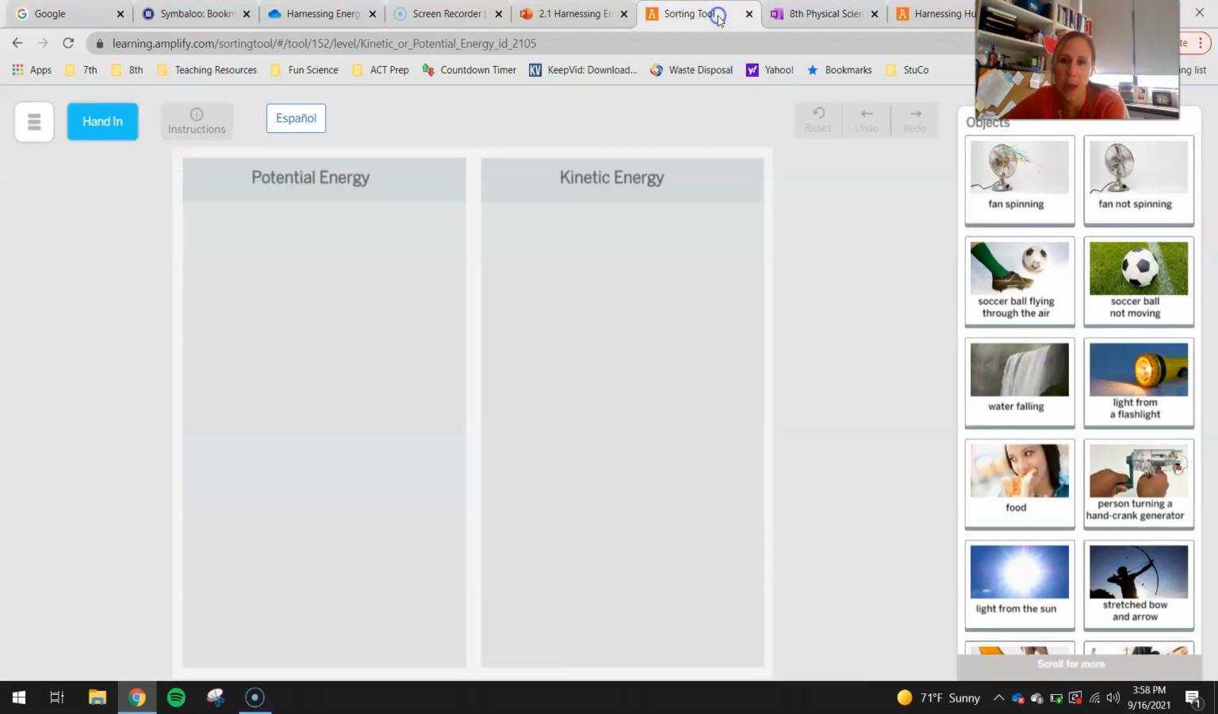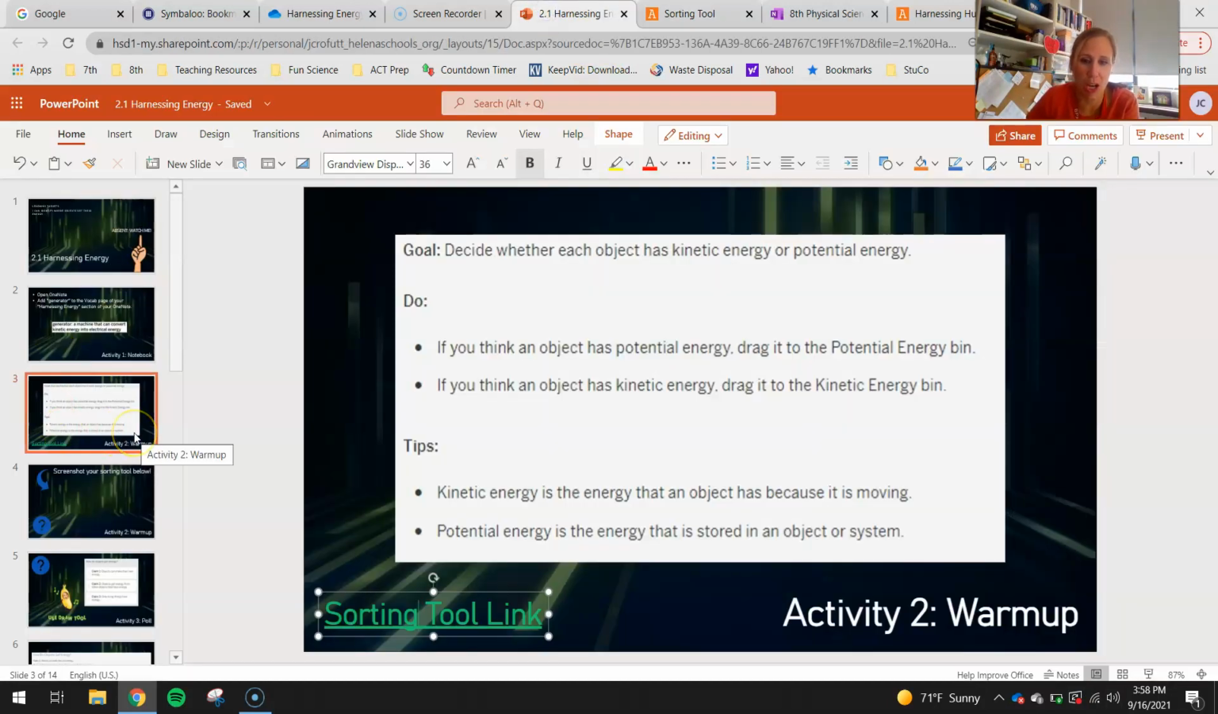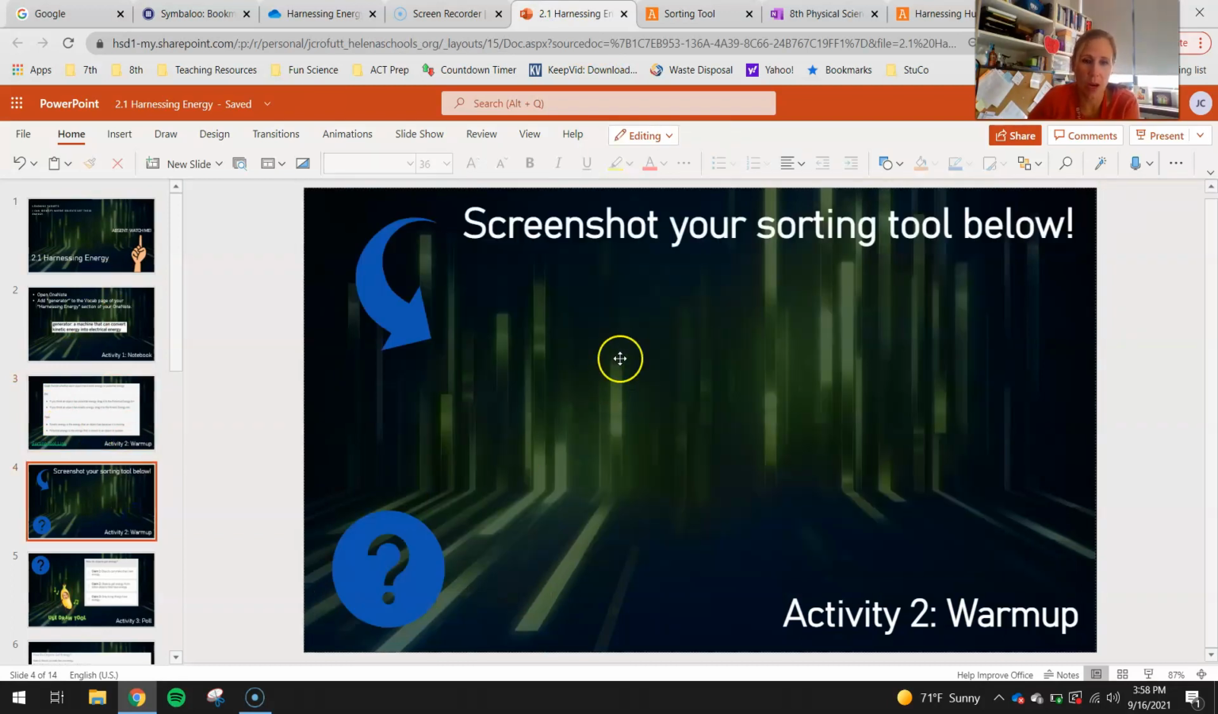Looking back at our sorting tool, you will sort these objects based on whether they have observable kinetic energy because they're moving, or because they have potential energy if they're not moving. And if there are any that you think don't have energy at all, leave them over here. Go ahead, take a screenshot of that, and we're going to put it on slide 4, and that will conclude our warm-up.